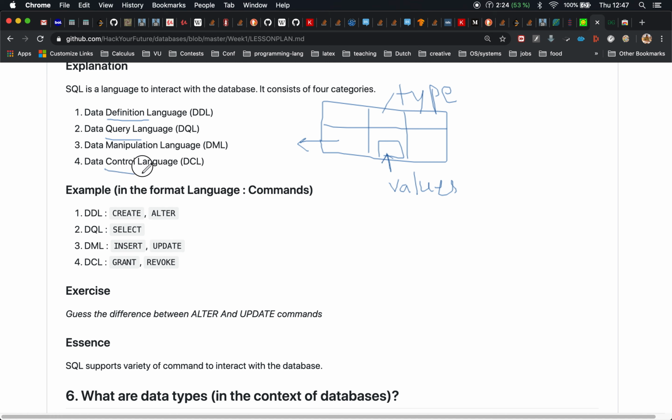And data control language defines how the data is accessed and by whom the data should be accessed. Examples will make it clear.